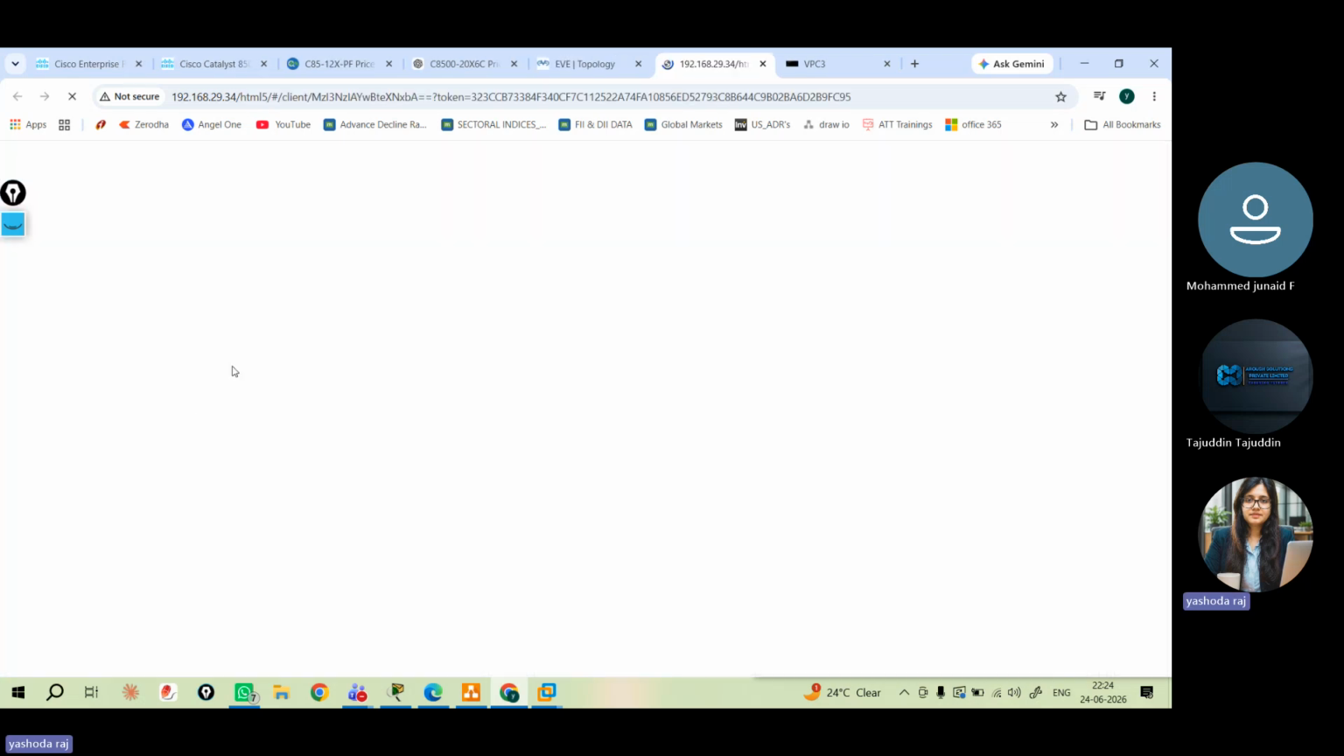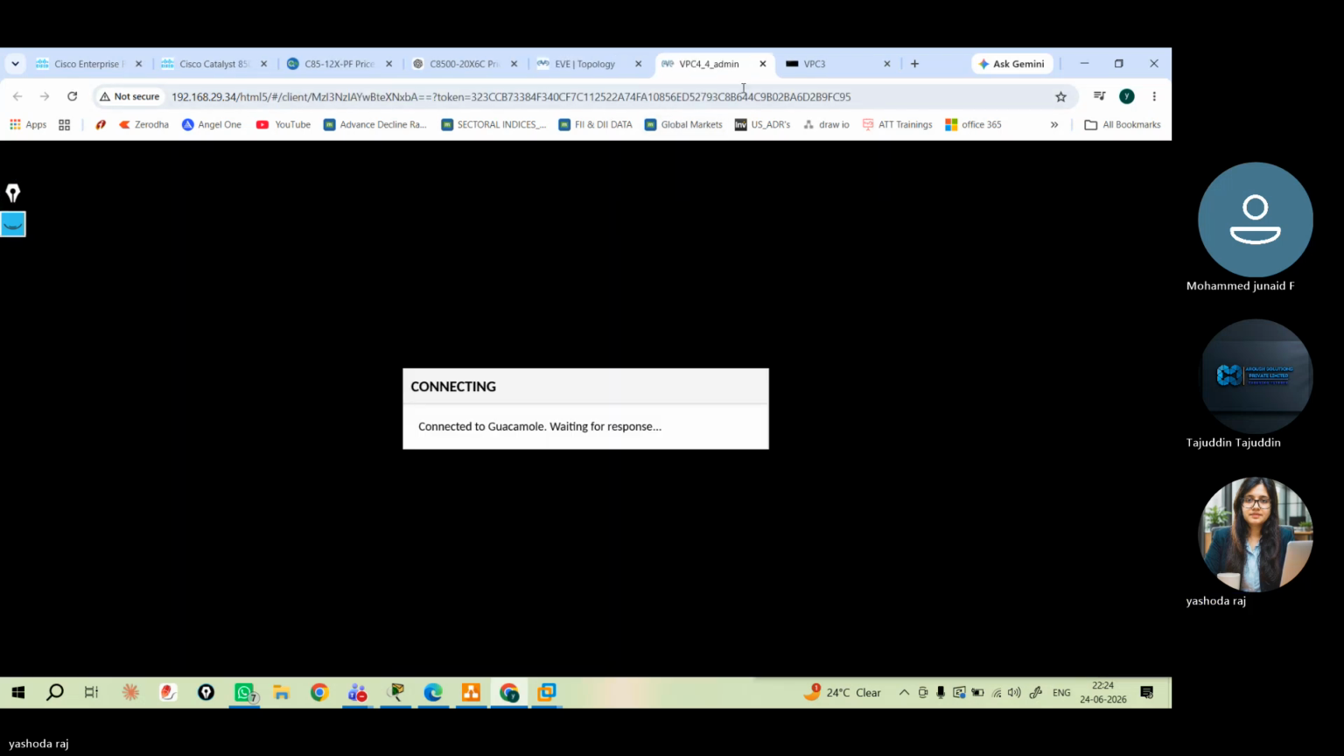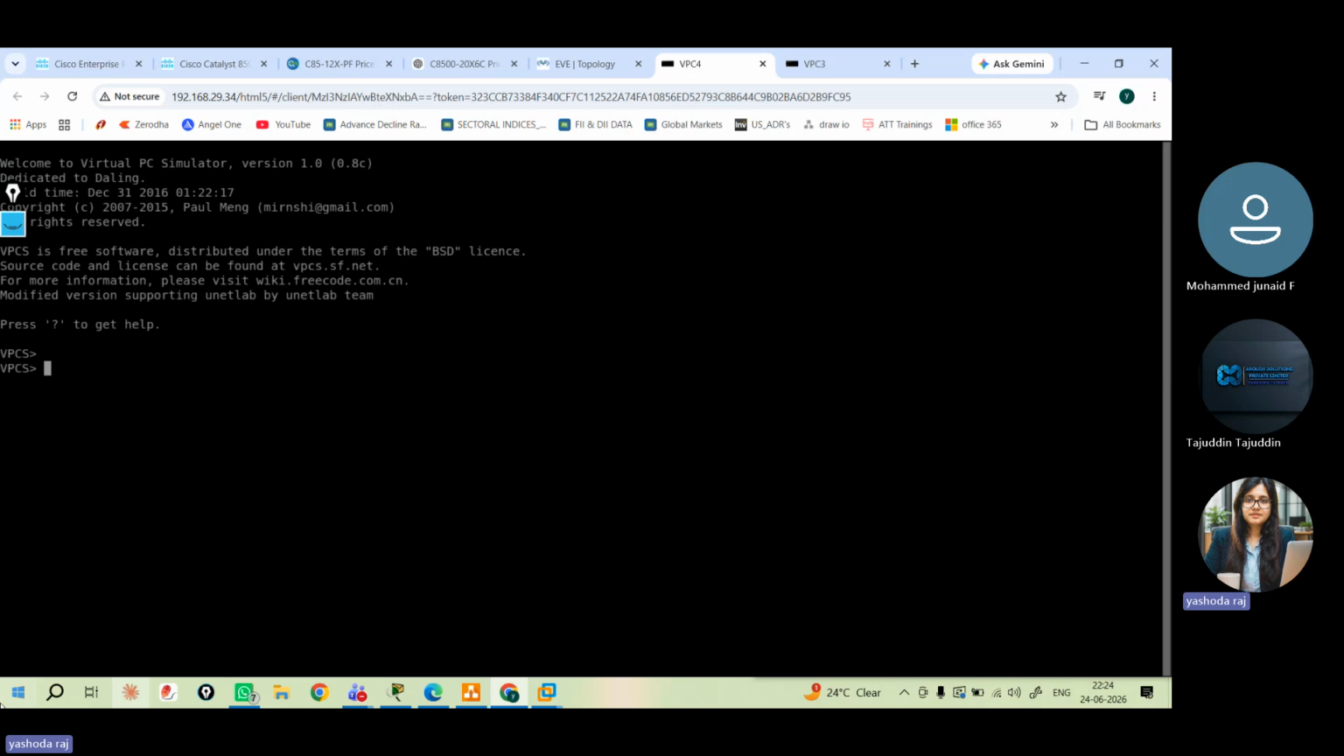Go to this machine, double click on that. This is for VPC3. What is the command? show ip is the command for checking the IP address, and assigning the IP is followed by the IP address and the subnet mask: 192.168.1.2, let me say /24. Will it take or not?